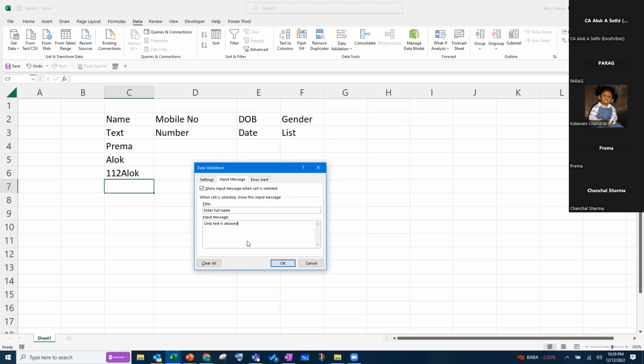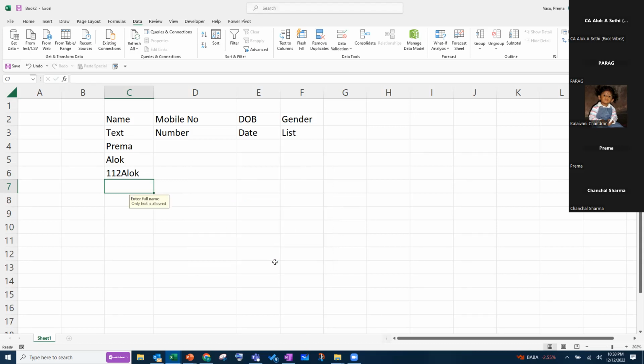And hit OK. Now see, when you give this Excel sheet to anyone, as they click on a cell, as they select any cell, you will see a message over here: "Enter full name, only text is allowed." Why is it visible in this cell?